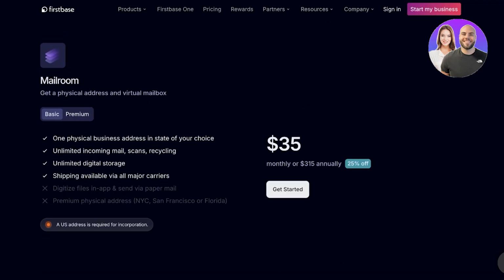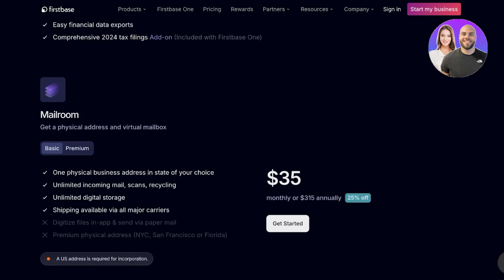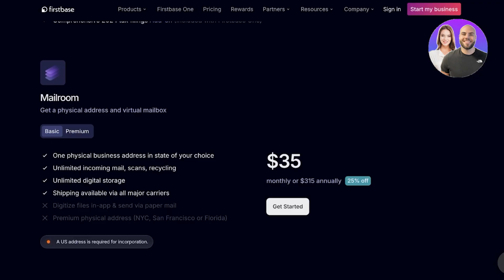Below that, you have mailroom. Mailroom has one price only, but a US address is required for mailroom. And this is going to be a physical address and a virtual mailbox. So one physical business address in the state of your choice is provided. And you only have to pay $35, which is $315 annually, where you would be saving 25%. This is a really amazing feature for those that are looking to establish their business in the United States.